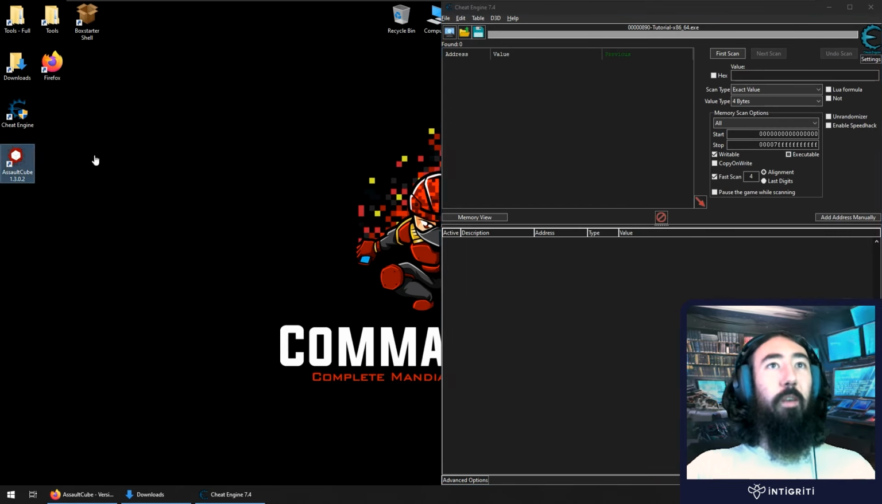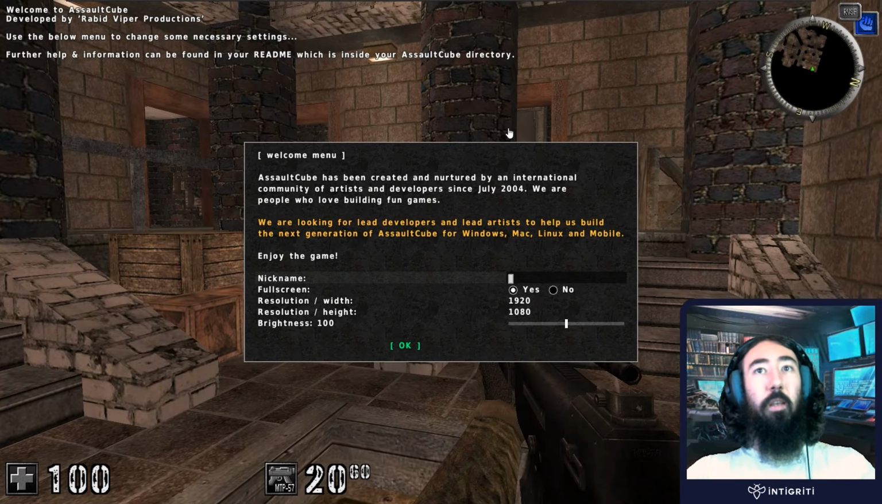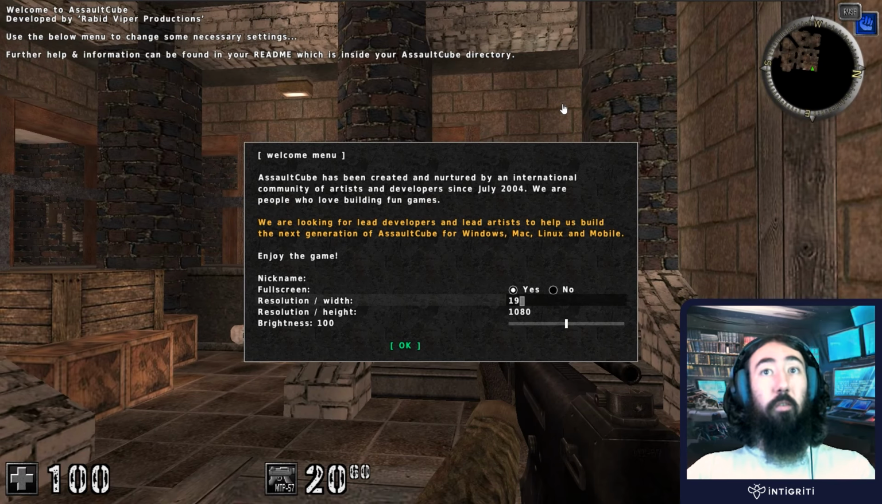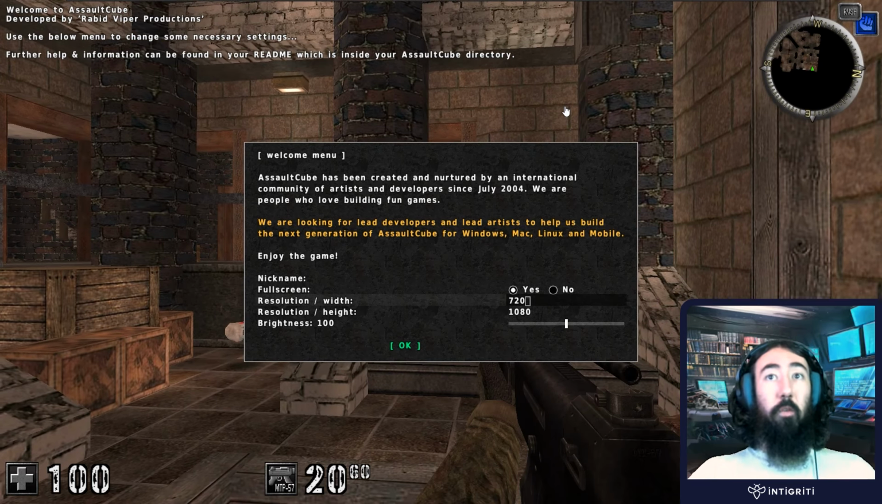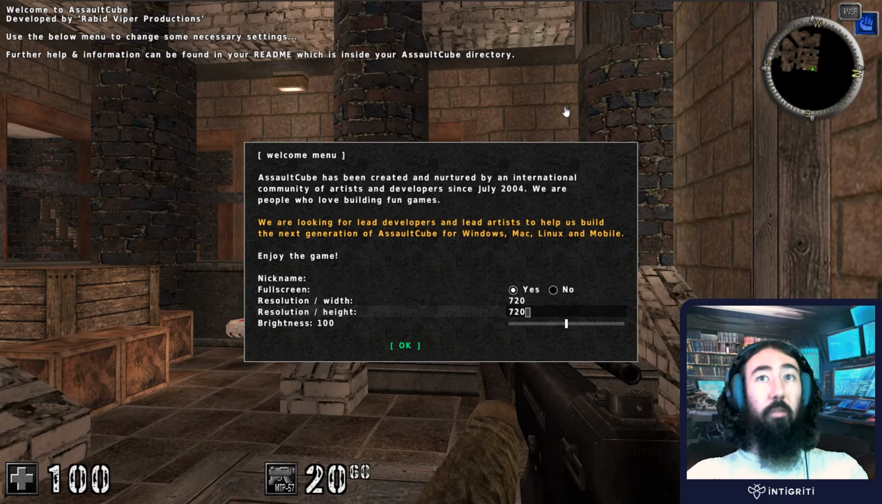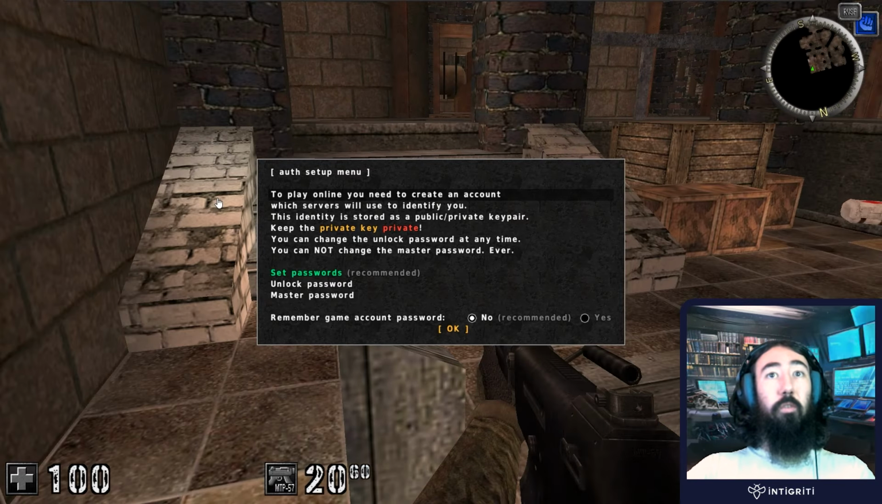We've got AssaultCube here. Let me open it up. I'm going to have to go and try and change it to a windowed mode. Let me try and change this. I don't know what would be best to do, what to set it to. Let me do 720 by 720 and see how it looks. Okay, that's not right, reduce the size.